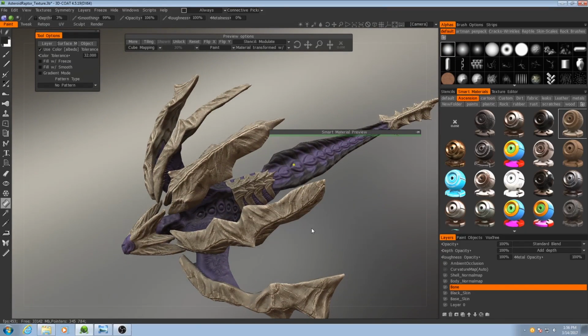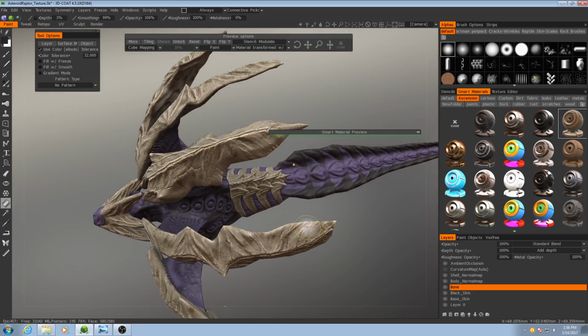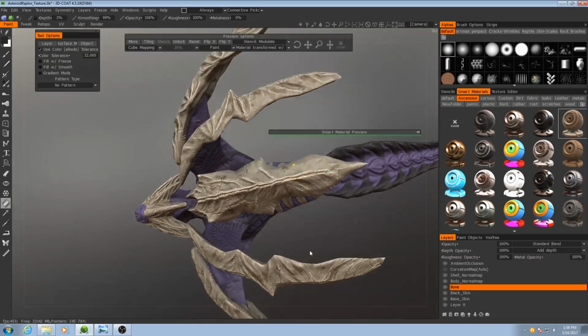Things are looking pretty good. We're almost done blocking in the textures. After that, we'll move on to more detail. Before we do that, though, there's one other type of material we need to add. I'm going to add a new layer. I'm going to call this glow.